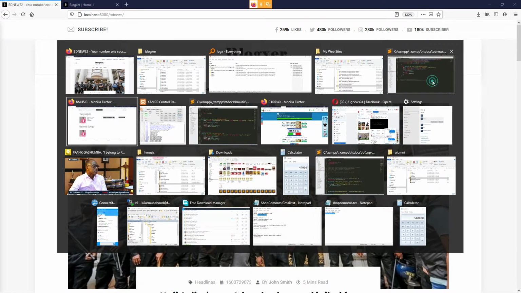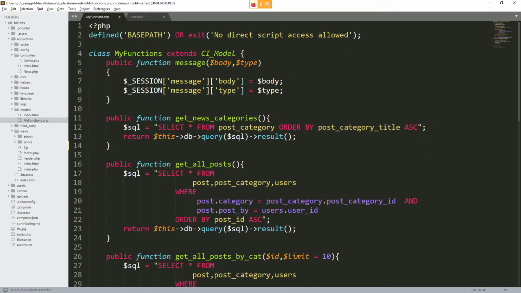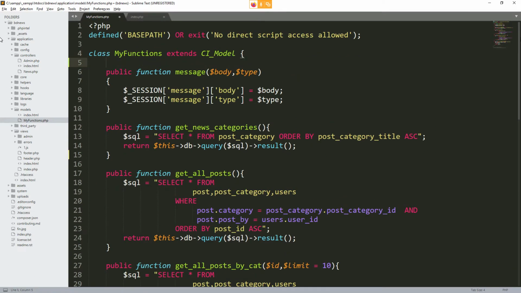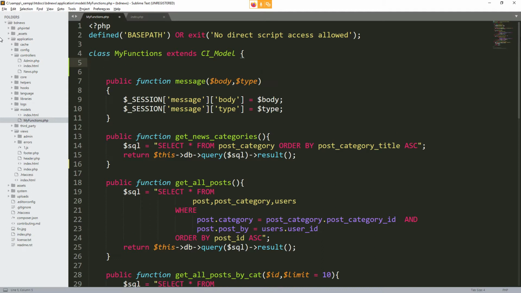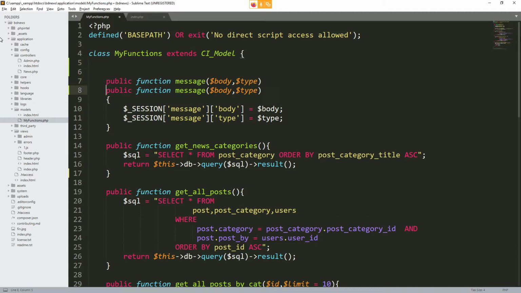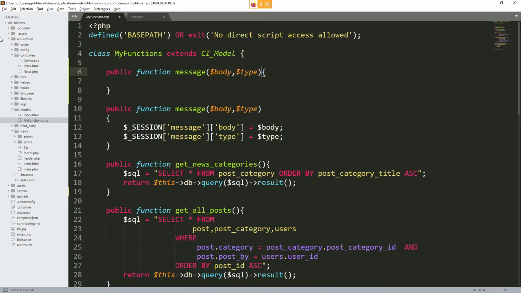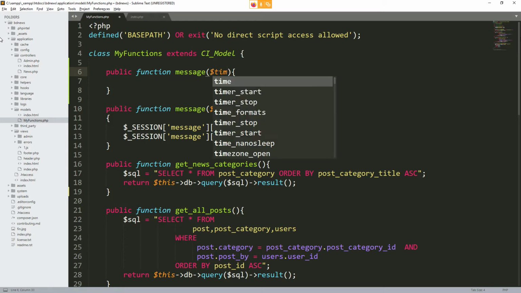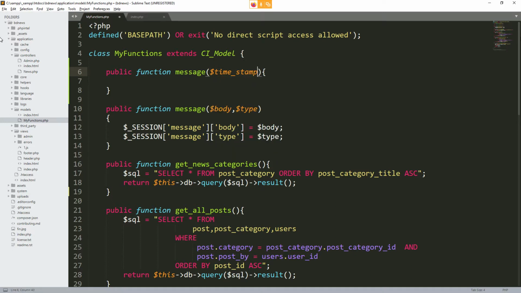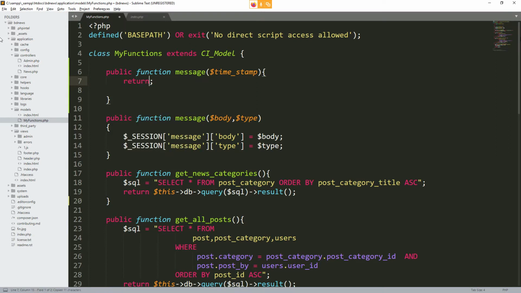To do that, I'll just simply come here. I'm going to create my function that I'll be using to convert the timestamp to the date. I want to avoid repeating myself, so I'm going to put it here. So I'm going to write. Okay, so this function will receive, of course, a timestamp, and then it will be returning the date.